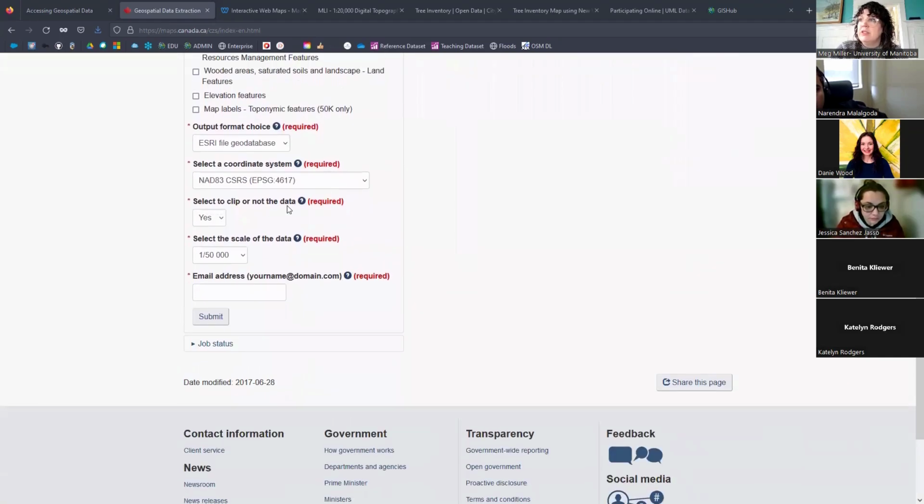And you can say your output format of choice. Do you want it as a geodatabase? Do you want it as a geopackage, shapefile? Select your coordinate system. So if you know that you are going to be going into a Lambert conformal conic, or if you know that the GPS unit that you used to collect your own research data was in WGS 84, then it makes your life easier if you export it in that, or if you know that your data set was captured using NAD83, then you would export using that coordinate system. Select the scale, enter your email address, and submit.